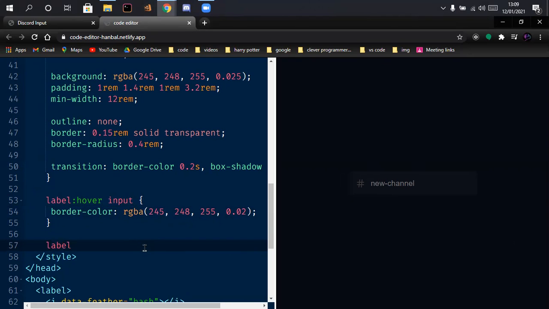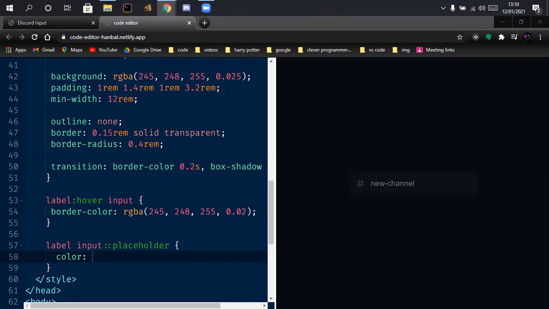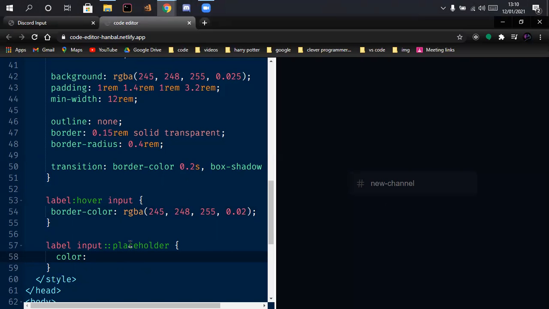So we've done that. Our CSS is almost done. All we need to do is write label input, and now we're targeting the placeholder in the input. And we'll say color is of our text 393838. So our input placeholder has user-select of none.